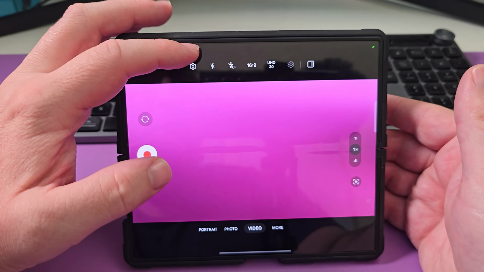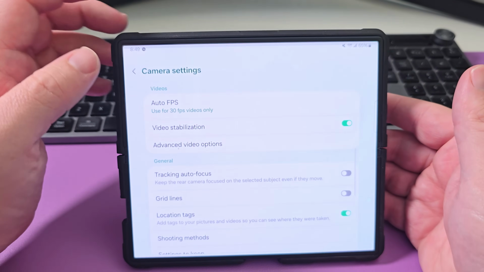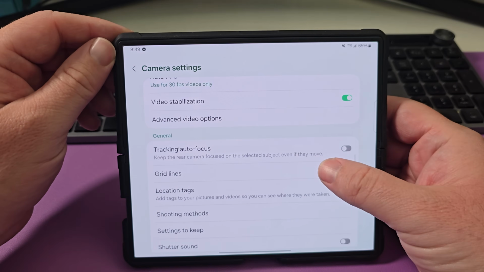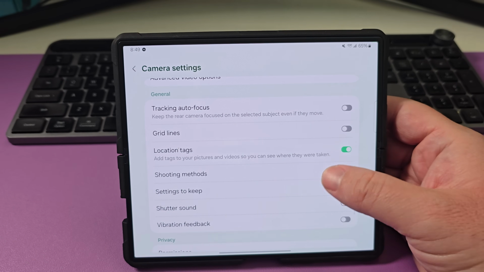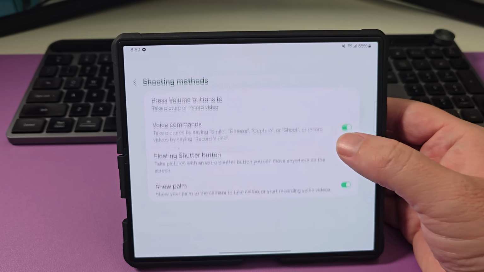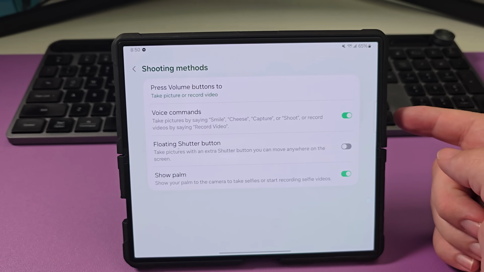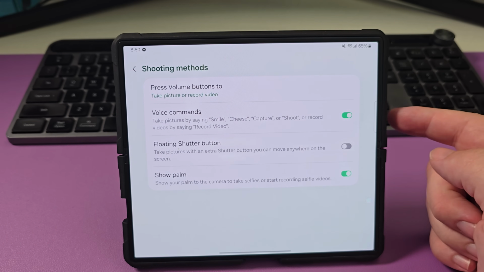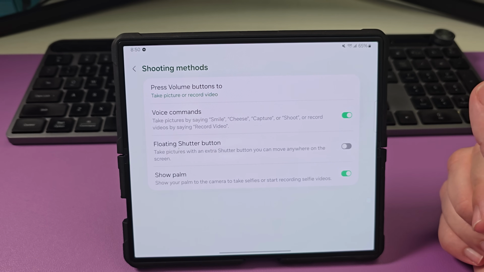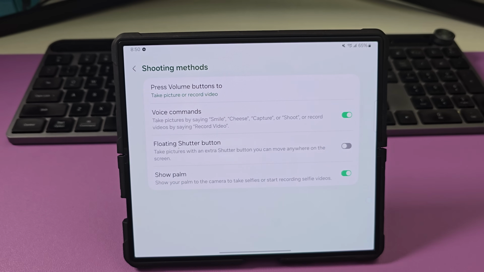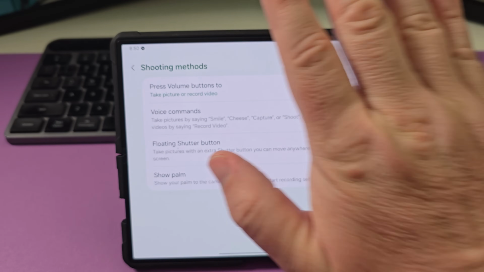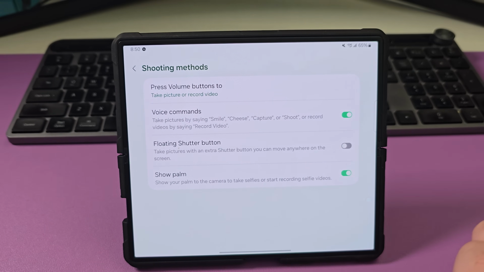While you're in the camera, go into the gear right here. And a couple things you want to change here. You want to do the shooting methods. I like this. I do voice commands. I'll say like cheese or capture or whatever when I have my camera open, or record, and it will start doing it. That way I don't have to press the button, especially if I'm far away, or show my palm. If I do show my palm to my phone, it will automatically take a photo or start the video.